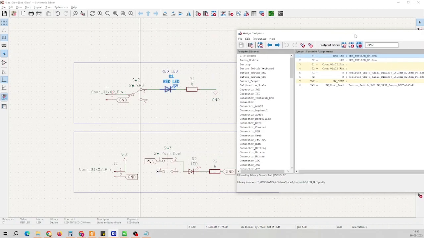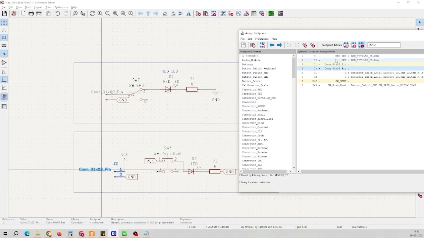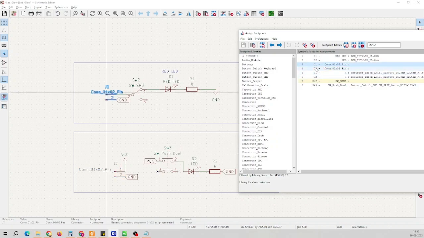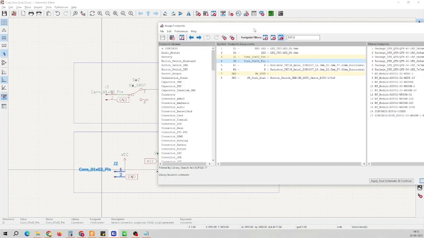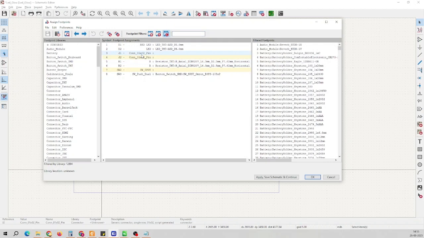And as you can see, this is my screen. And if I click here, the respective component in the symbol is also getting highlighted. So I know which is J1 and which is J2. And when we are going to assign the footprint part, you just click on J1 first of all. So we are now going to assign the footprint for the J1 part.